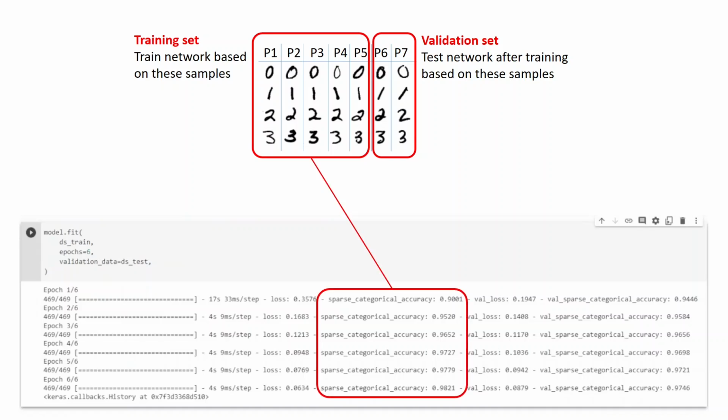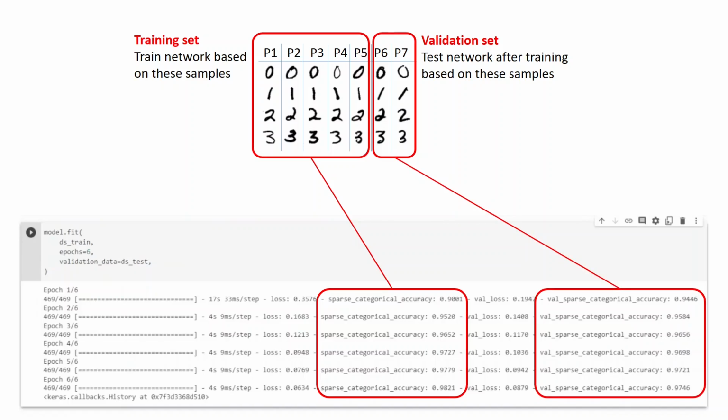You can see from the TensorFlow training output that the training set accuracies are listed for each epoch. These go from 90% in the first epoch to 98% in the last epoch. The validation accuracies at the end of each epoch are also shown, and these range from 94% in the first epoch to 97% in the last epoch.